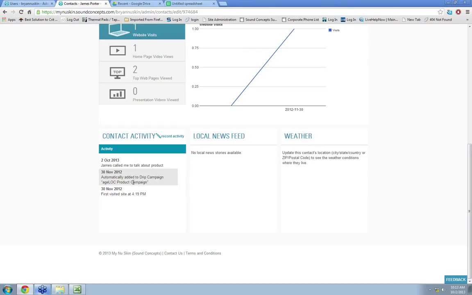So this will catch anything that was sent to him, and this will also show any visits they've had to the website, any return visits. Anytime the autoresponder campaigns get delivered, it'll tell you what campaign it was and what message in that campaign, like number 1, number 2, or number 3 message.